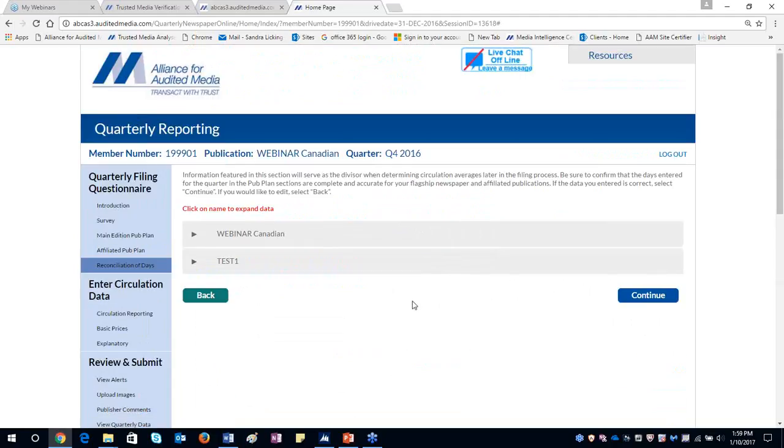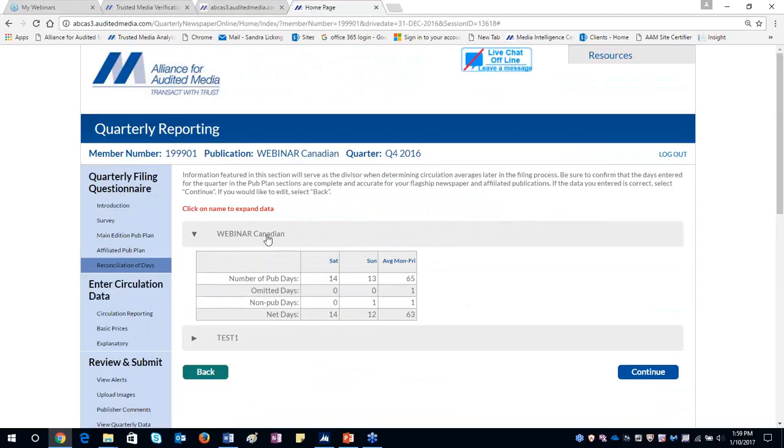The next feature is reconciliation of days. This is where you're not going to do any data input, but you do want to look at it. I'm going to go into the title of the publication, and here it shows you the number of possible days initially. So there are 14 Saturdays, 13 Sundays, and 65 Mondays through Fridays during this quarter. However, I had an omitted day and a non-pub day, so this is what my net publishing days are.